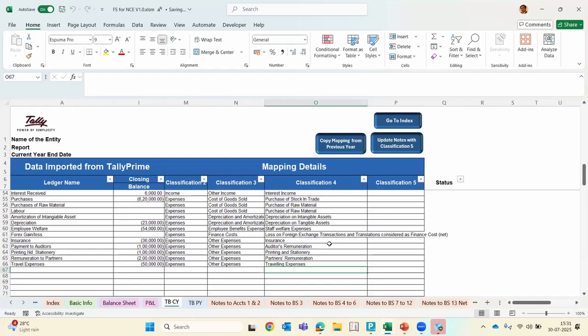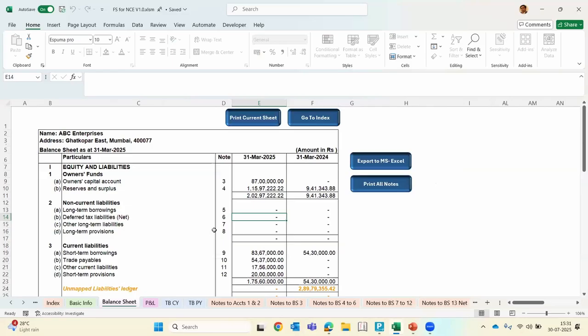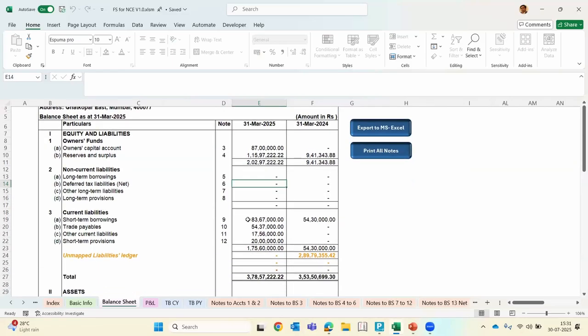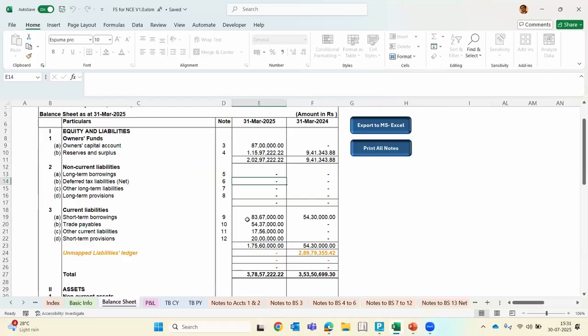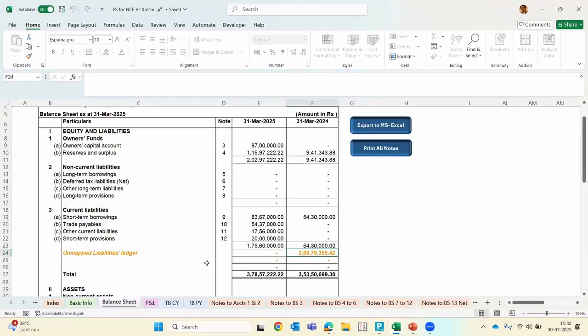But you might be worried about how exactly it has gone into the balance sheet and P&L. And beyond that, we also need to see the notes part of it. So let us see the notes part of it. But first, let us see the balance sheet. So all the unmapped ledgers have gone and mapped. We have done the mapping for the current year, and not for the previous year. So these are the ledgers which are yet to be mapped in the previous year sheet. So TBPY is the sheet where I need to go and configure. But let me go through this once. The balance sheet area.